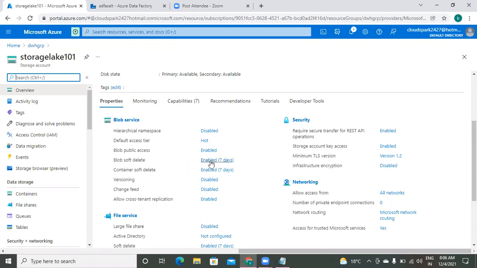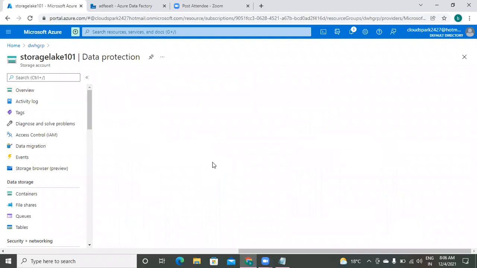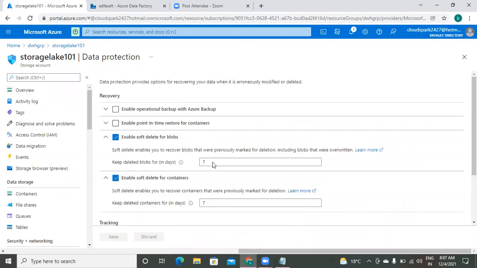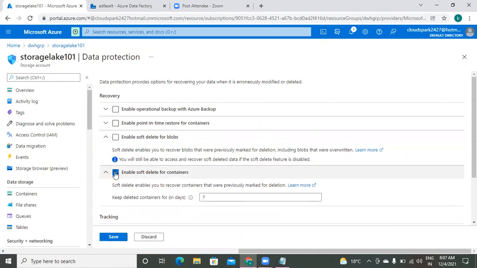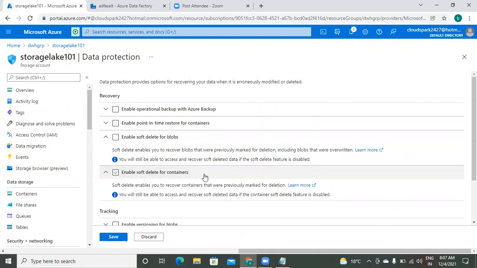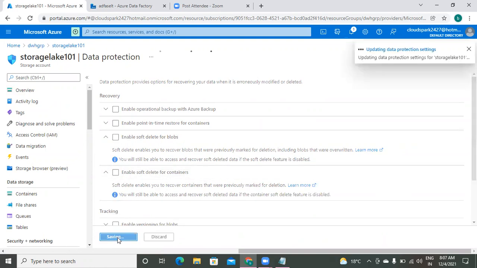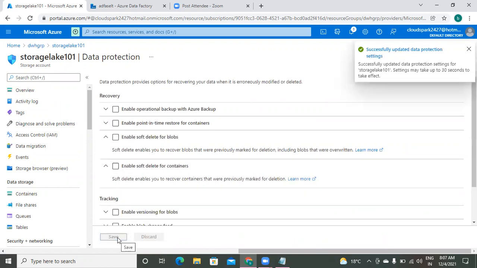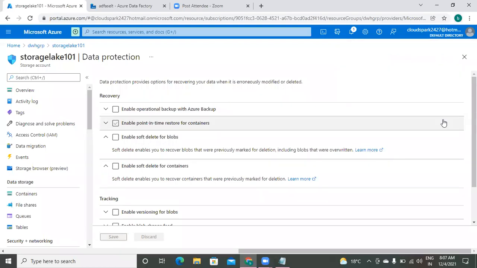First, I'm going to work with blob soft delete. I'm clicking on this enabled option. At a time, it is showing me two options: enable soft delete for blobs and enable soft delete for containers. So I am disabling both, the first one and the second one. Now save it. It is saying successfully updated.